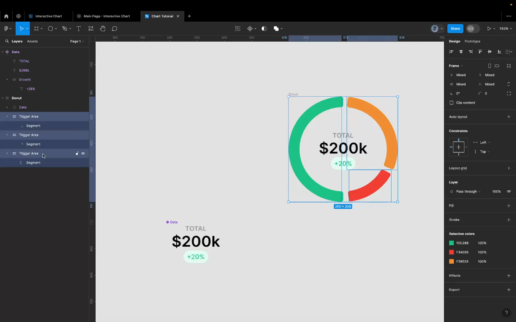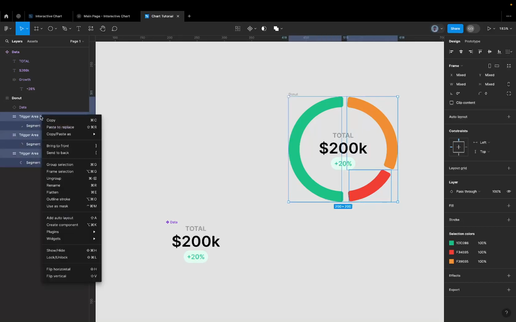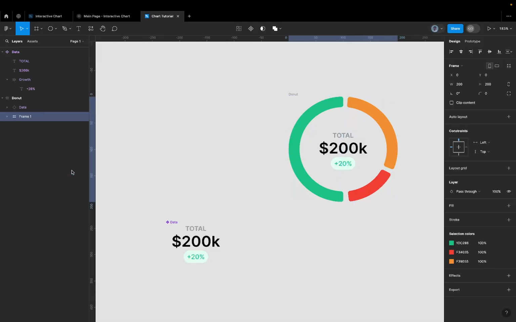So the next thing I want to do is select all these trigger areas, and then I'm going to group them. I'm going to frame them as well. Frame selection. What do I call this one now? I think this naming thing is actually the hardest part for me because I struggle to find good names for these things. So let's call this one segments.